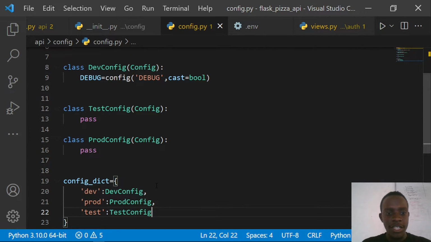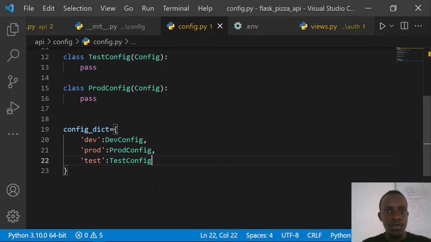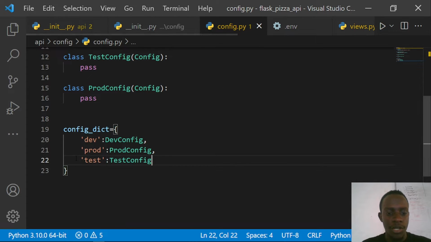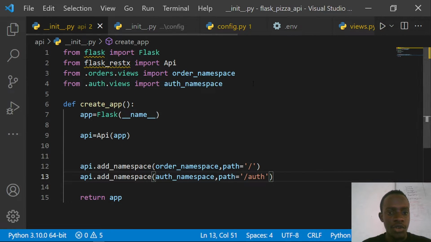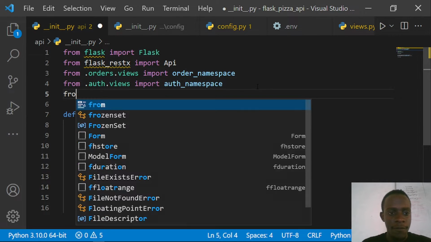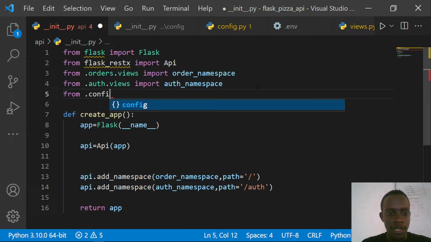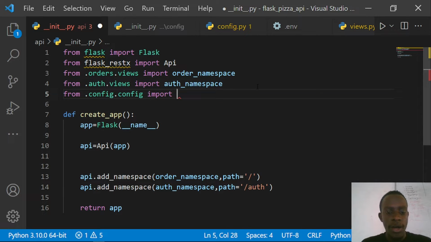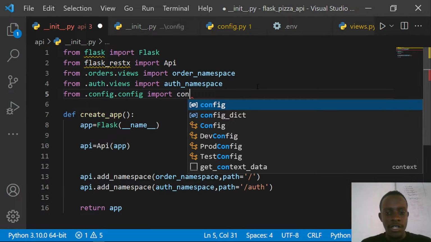Now, right after doing this, what I'm going to do is use this config dictionary within our main init.py file. So I'll come to our main init.py file, and I'll first have to import the config dictionary that we've created right here. So I'll set from .config, so in this case it's going to be .config, and I'll import our config dictionary.